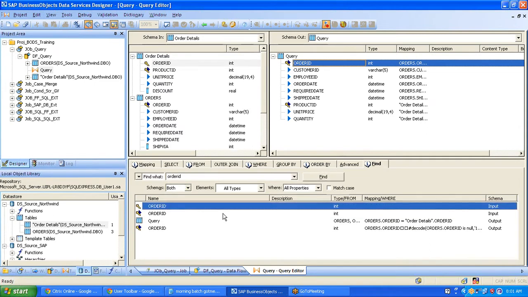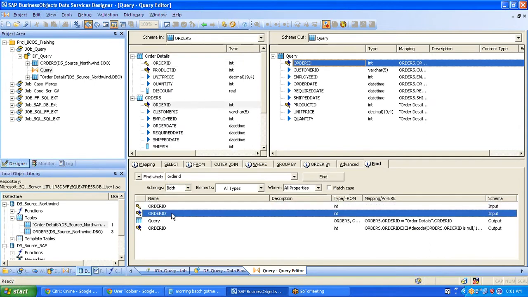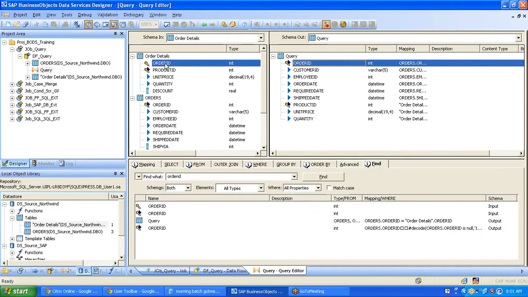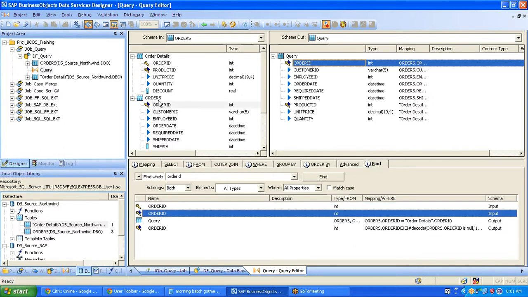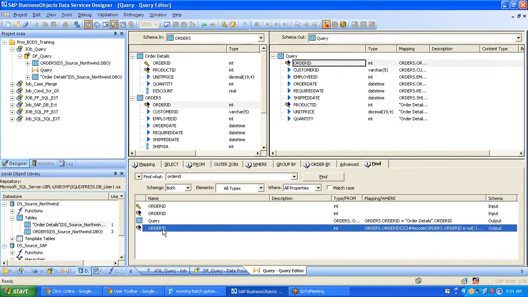So order ID, this is an input, and the second order ID is from this table. You can see the switch when I select the first one, this one comes up. Again, there is another order ID, the third one, from the schema out. So you can search in both the schemas, and this is useful if you have a large number of columns, you can do a find on that.